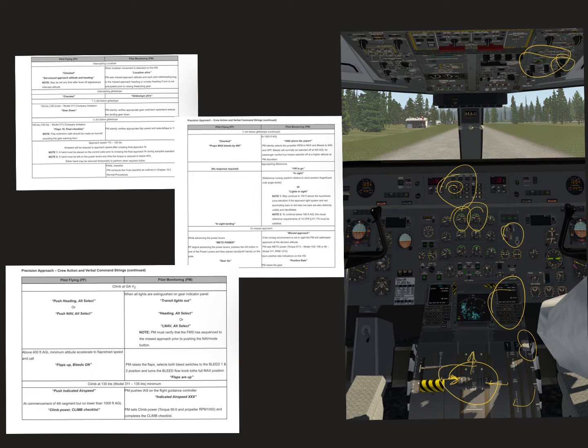Above 1,000 feet, climb power, climb checklist. So the pilot monitoring will set 90 on the torque and 1050 on the RPM, and complete the climb checklist.